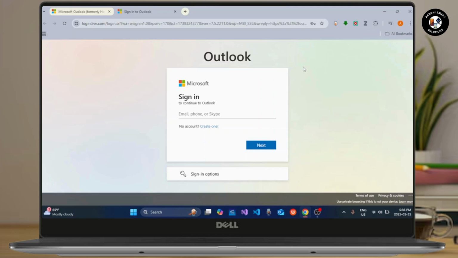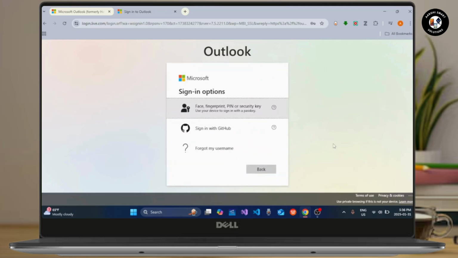Enter your credential like email, phone, or Skype associated with the account. At the bottom you'll find sign in options. Click that, and here you can easily choose other options as well like face, fingerprint, or security key, or you can even sign in with GitHub.